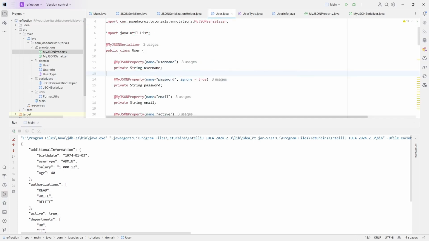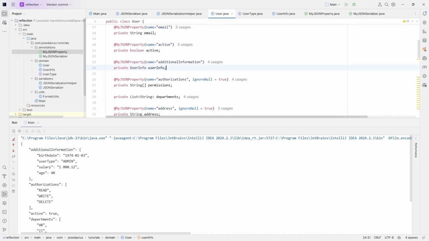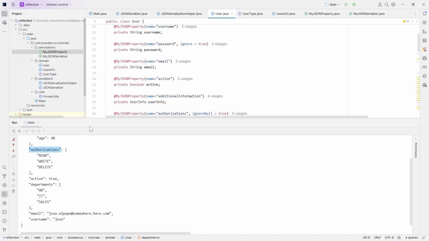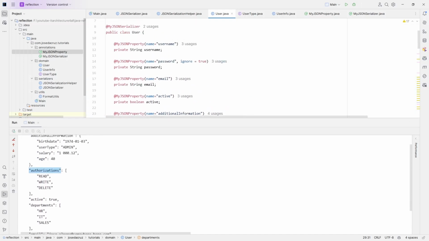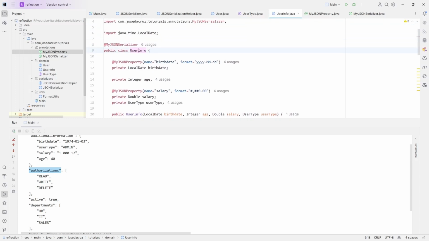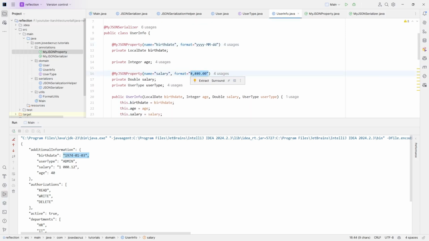And on the user info, I changed the name to additional information rather than user info, and this is why we are seeing this as the name of the field. And for the string of permissions, I changed the name to authorization, so you can see that here it's the authorization that is being used in the serialization process. This is the departments, so you can see here the departments, and let's see something. I'm sure I have other information here. Okay, this is the format of the date as expected. Okay, this is the format for the salary here.